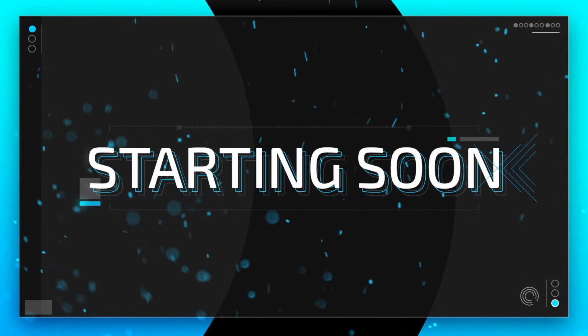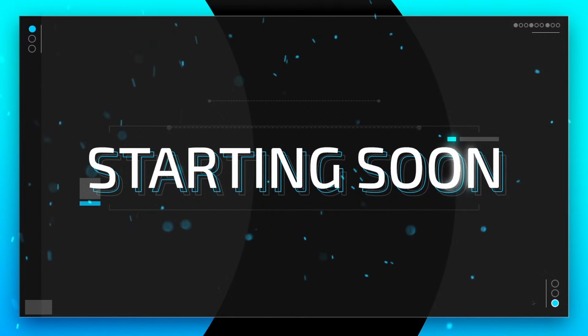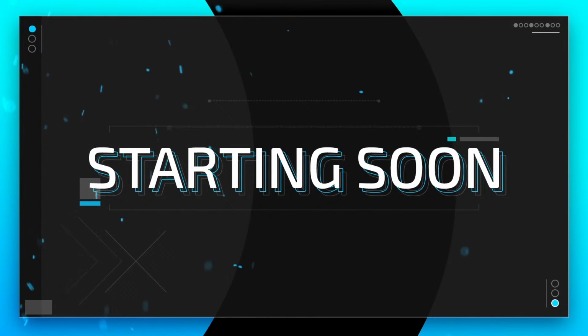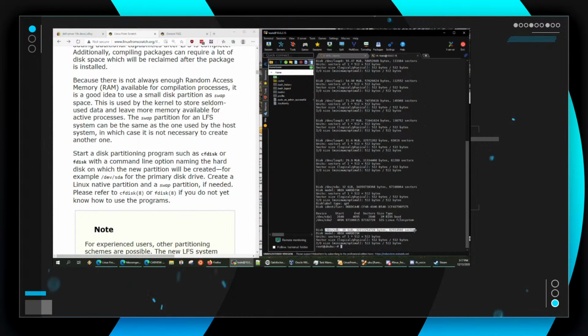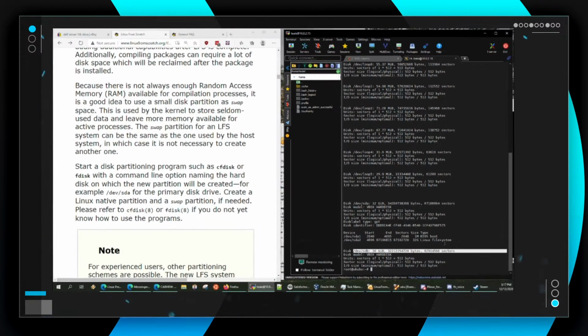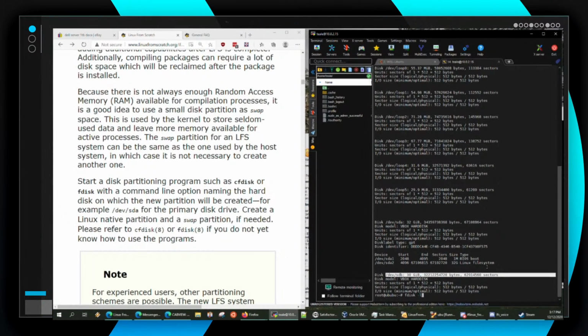All right. So there we go. There's SDA, that's the disk with my Ubuntu installation on it. And then this is SDB. This is the new clean disk that we're going to put LFS on. And we found that by running fdisk -L.